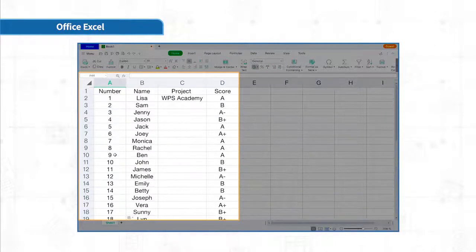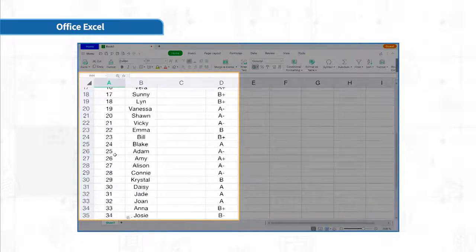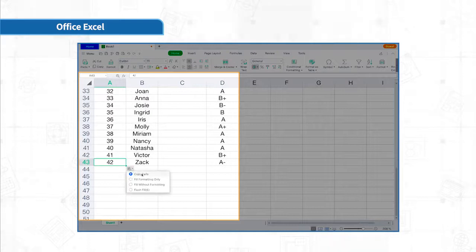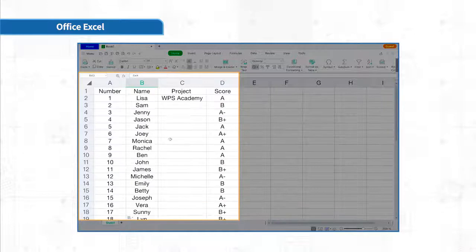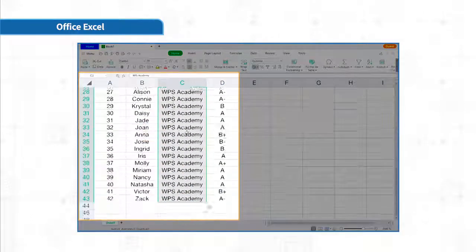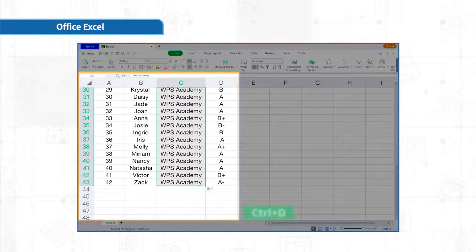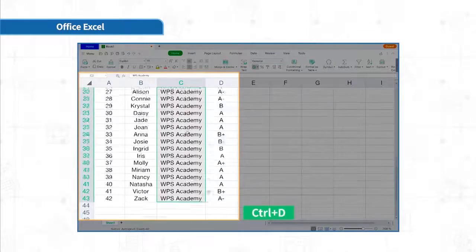When the filled data is in number, the default is to fill by series. You can also choose to copy cells as needed. To enter WPS Academy in all the cells in this column, double-click the filling handle and it will be done immediately. Now, let me introduce the second method, the shortcut key Ctrl+D.